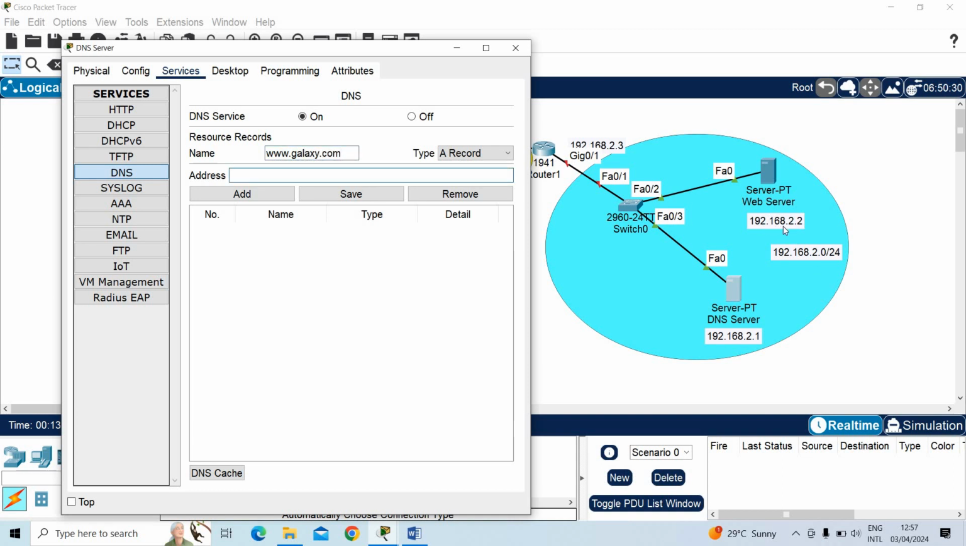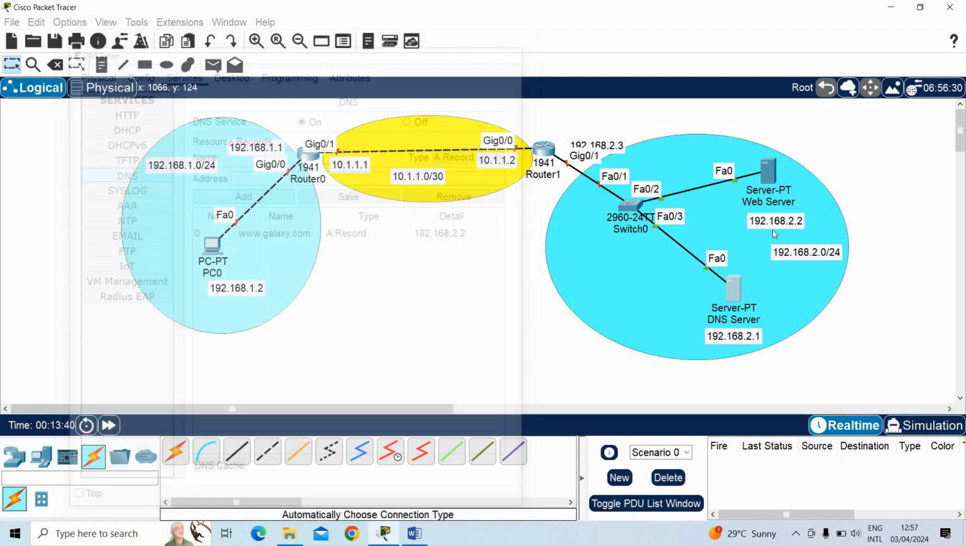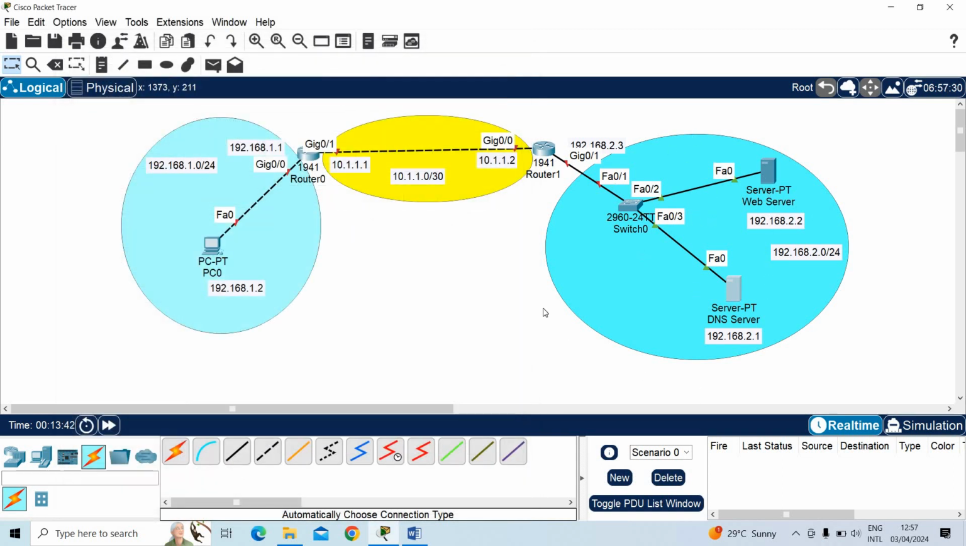It is in 192.168.2.2, so that will be our address. Okay, so 192.168.1.2. Don't forget to click on add. If you don't click on add, it will not be okay. So we have done the configuration part of this network and this network.